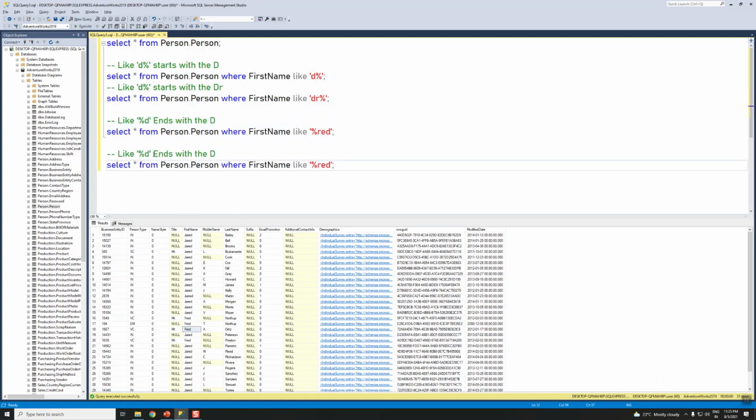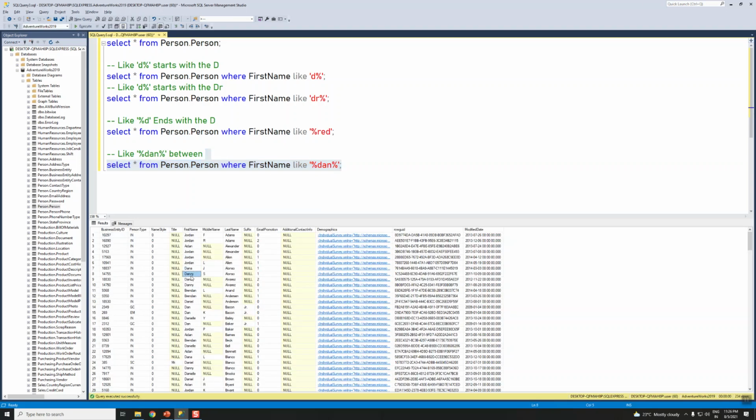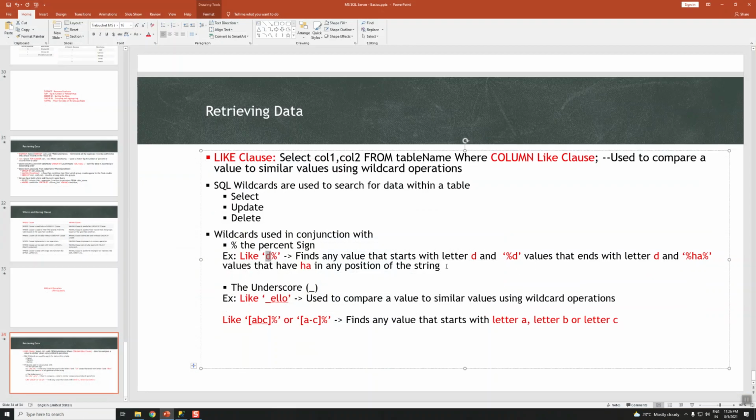Similarly, we can provide it in between also. Dan should be present in the middle of the first names. So if we give percentage Dan percentage, we can see Jordan, Dana, Danny, Daniel, Dan. So we can get the appending prefix and suffix with other characters as well. Okay, so these are the three options which we have here.